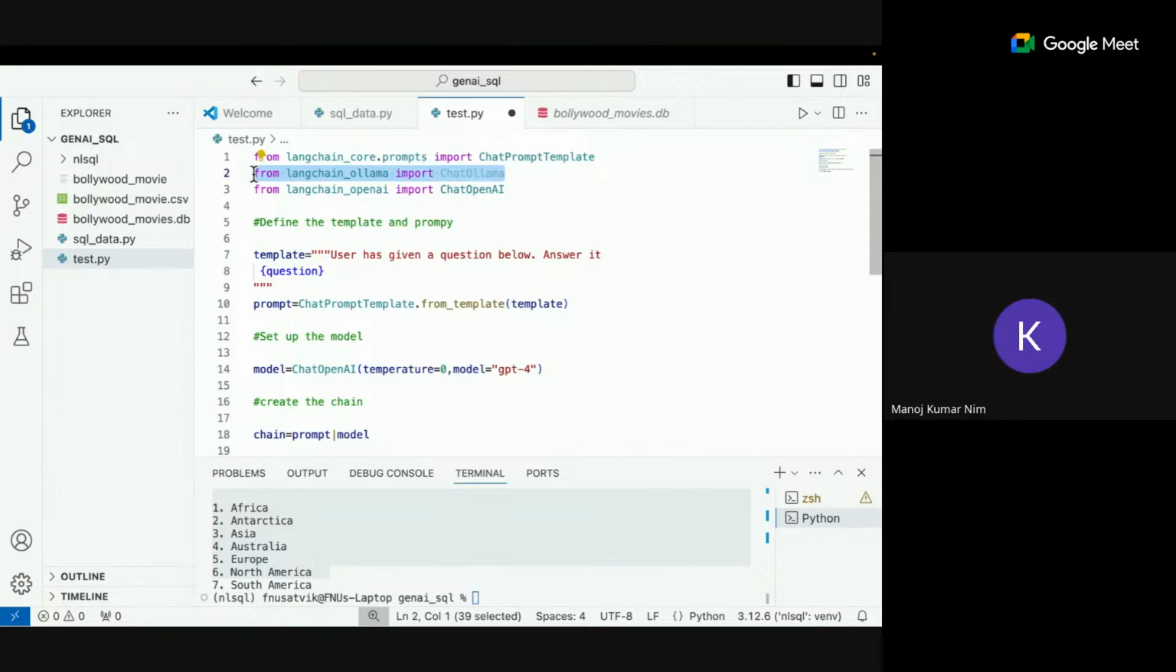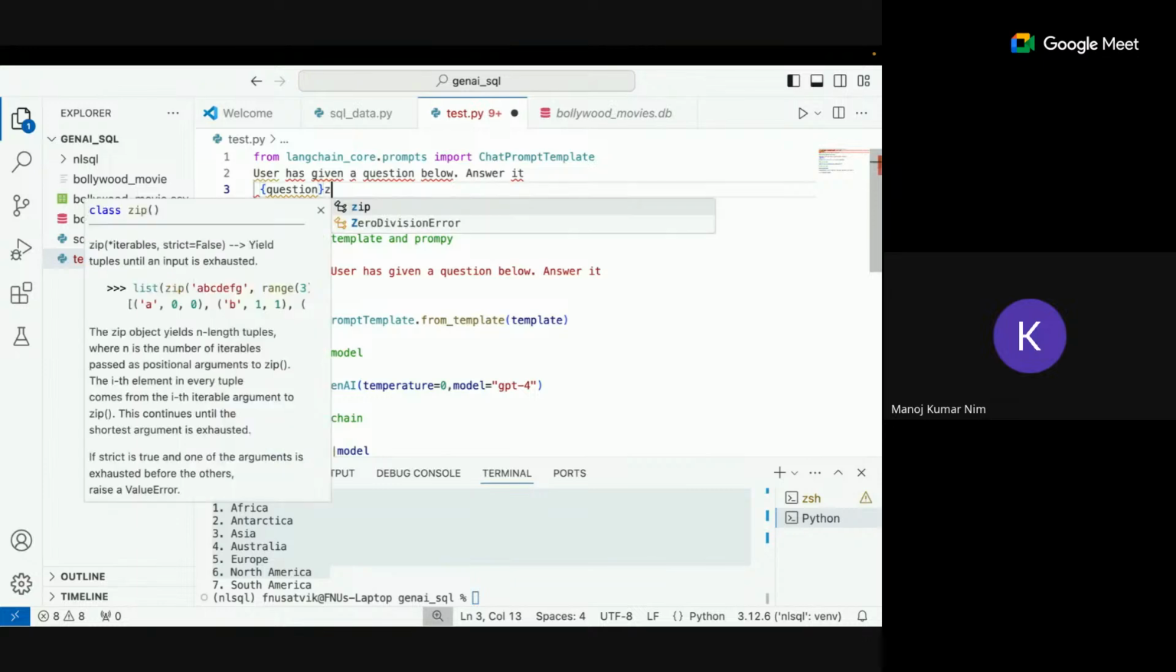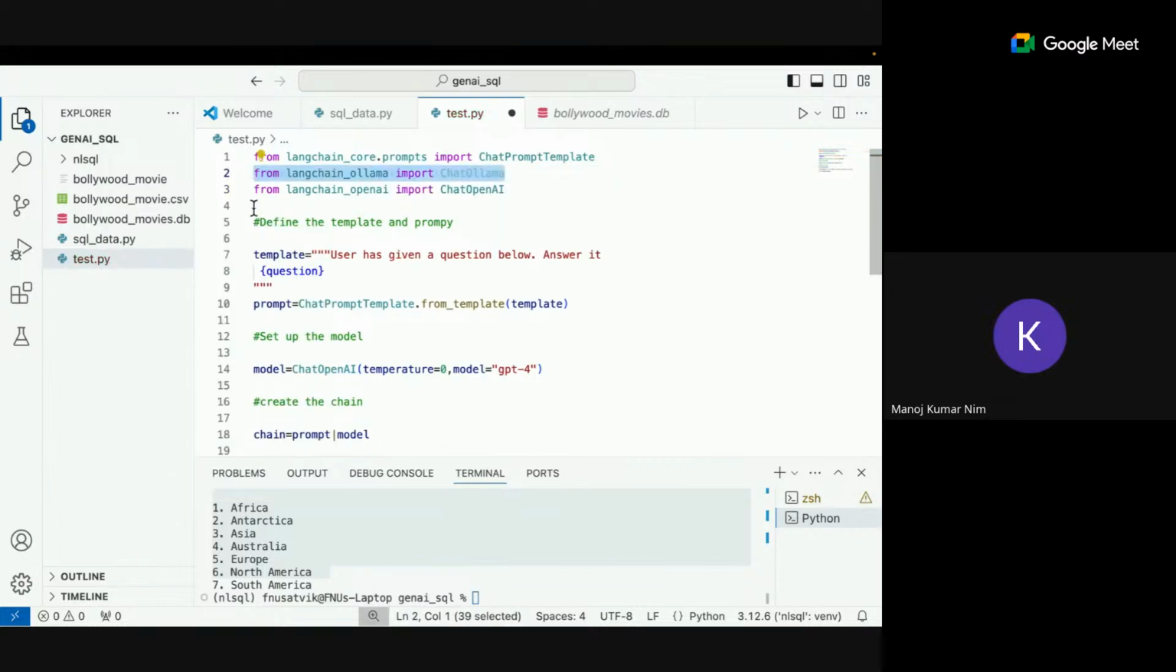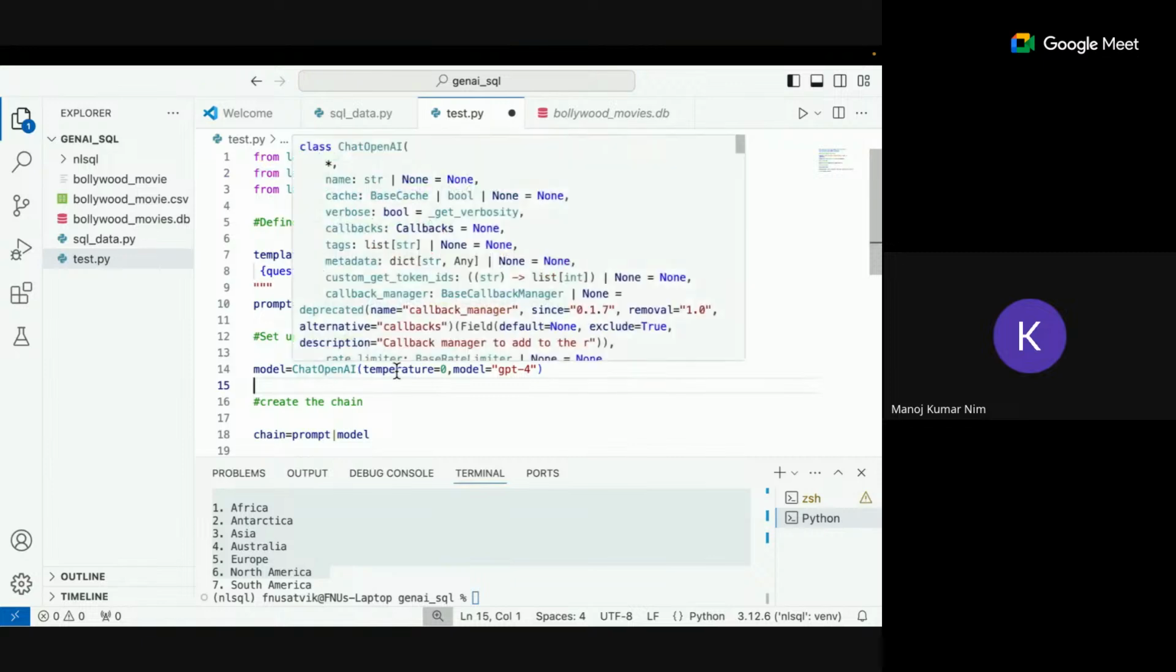Okay. Right? You can remove this if you don't need it. If you know that I'm going to use GPT only, you will not use Ollama. So coming to line number 14, if I say I'll use a model, instead of ChatOpenAI, if I just write GPT-4, will that work?